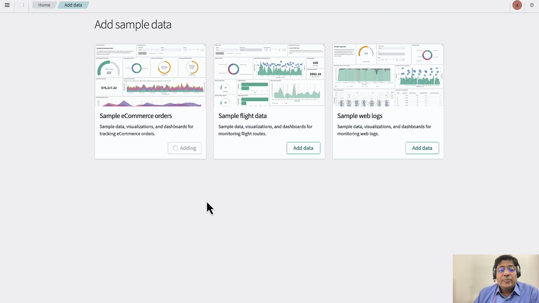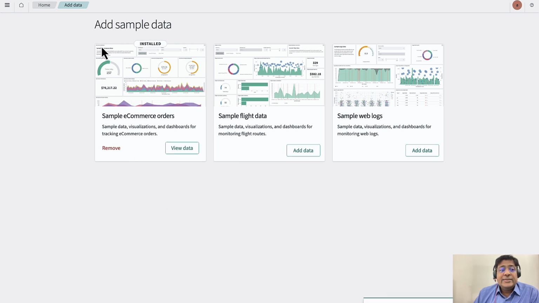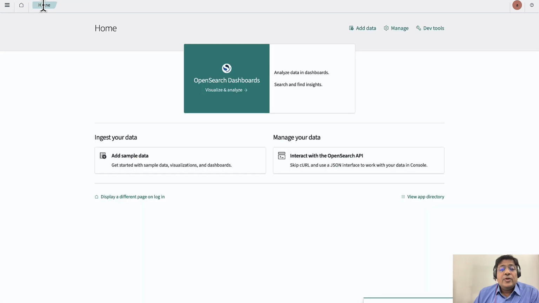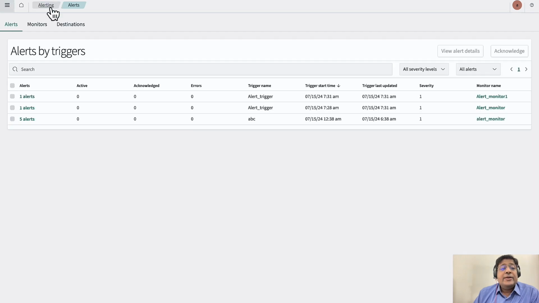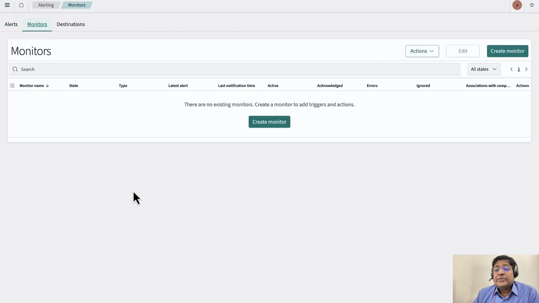Let's wait for a few minutes so that data is ingested to the OpenSearch cluster. Now the data has been ingested. Now we go back to home. On the OpenSearch plugins, we can see alerting, one of the options using which the monitors can be created. So we come in monitors.